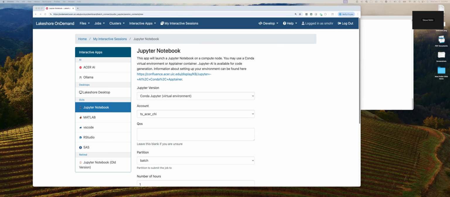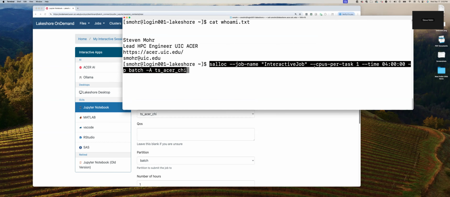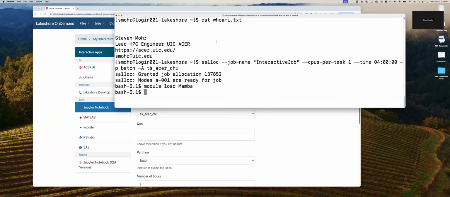Starting off, we suggest that you first build a Conda environment, which includes your own packages. To do so from the Lakeshore terminal, launch an interactive job, and then load some implementation of Conda. We suggest using Mamba as this is a C++ implementation of Anaconda, and it tends to be much, much faster for resolving dependencies, although it may still not be fast enough. We'll see.